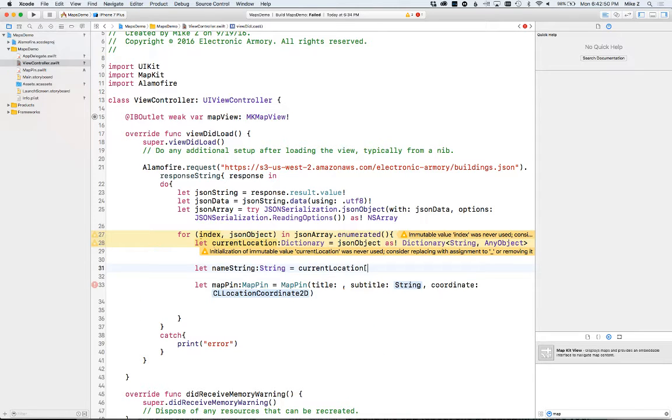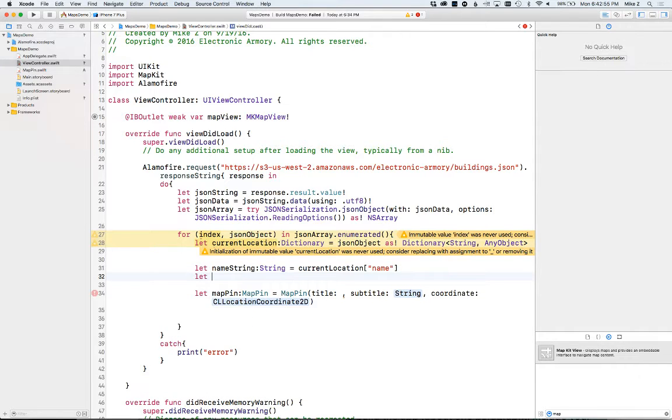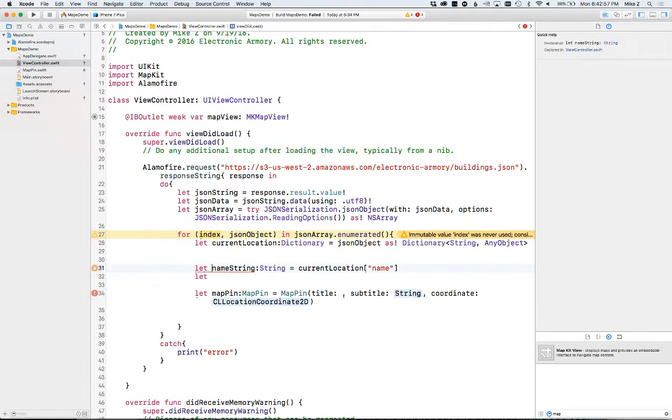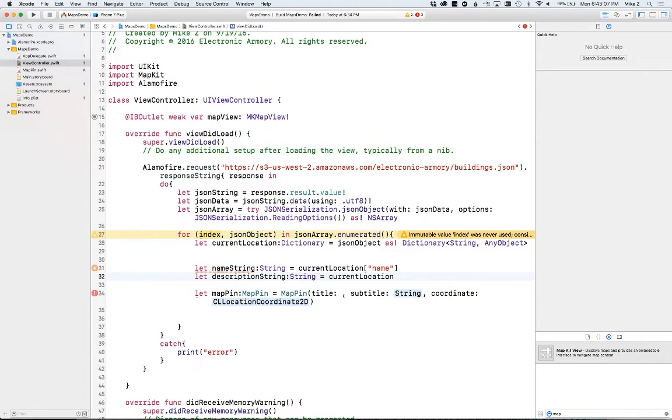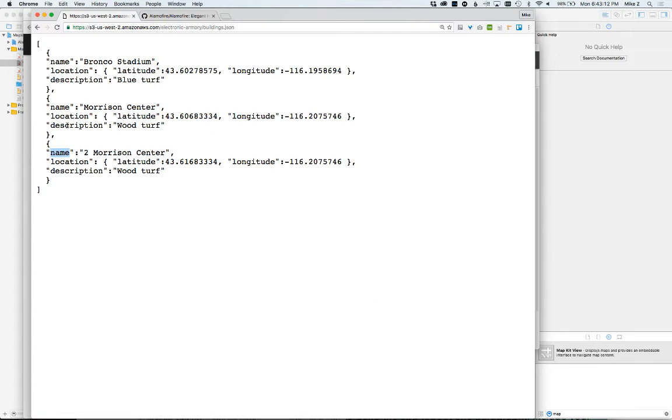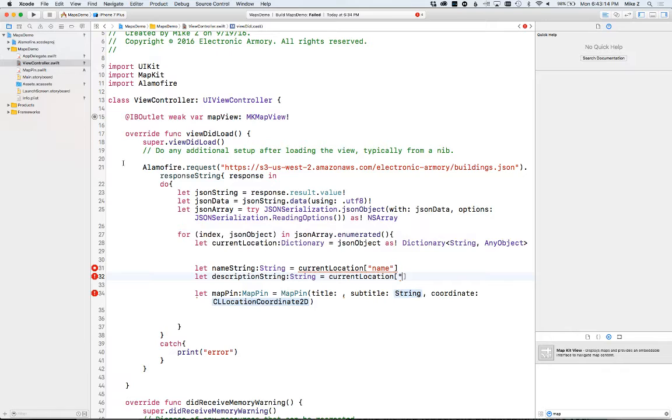And then using the square angle brackets notation to pull out that name, let the description string equal current location again. And what I like to do is copy and paste. Not that description's hard to spell, but in case I make a mistake, Xcode, the compiler, will not pick up on that mistake because it's just a string, right?